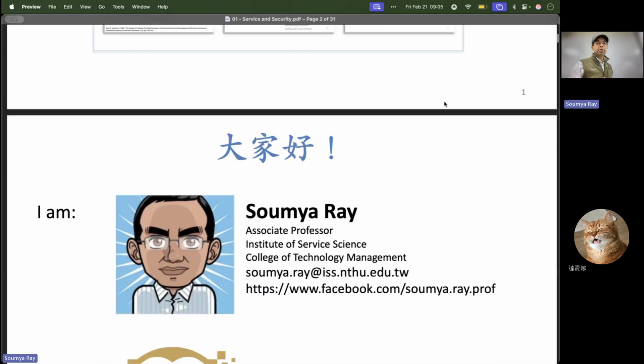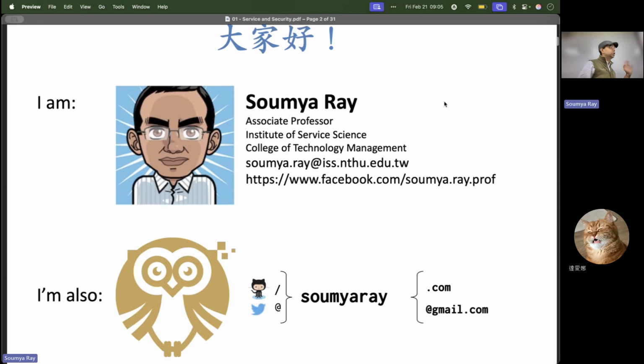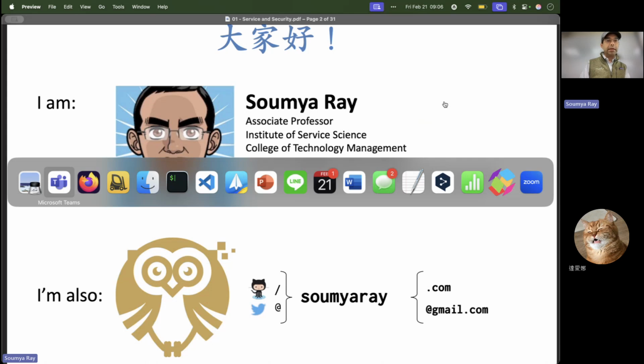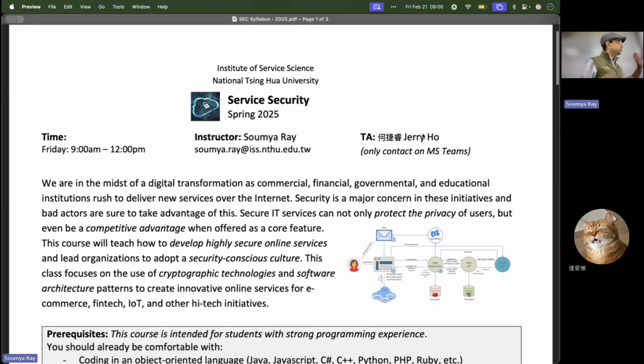Today we're just going to introduce the class. Actually, most of the time we'll spend motivating the class. Why do we have this class? Why is it in a management school of all places? And what are we doing? However, before I go on, just to make sure there's no misunderstanding, there is a syllabus available.